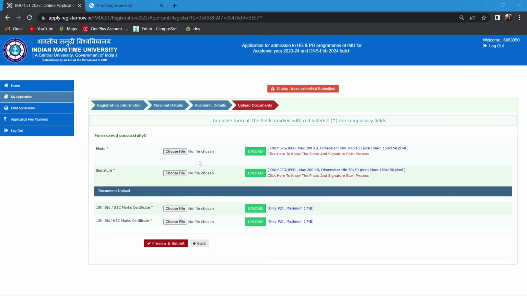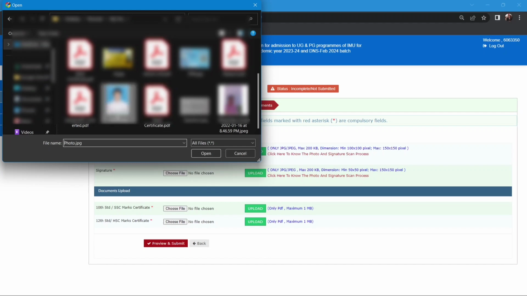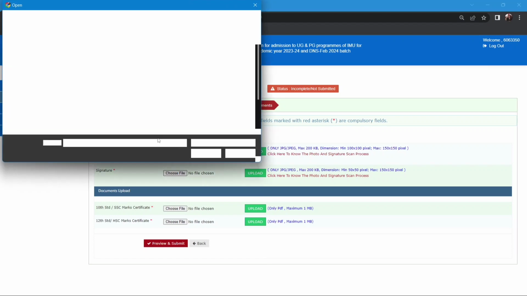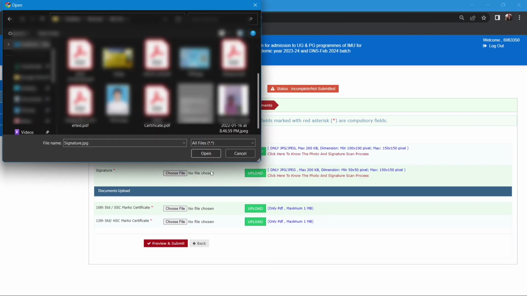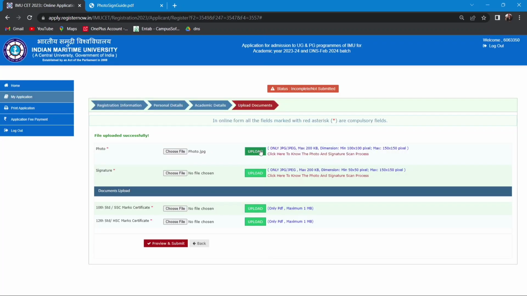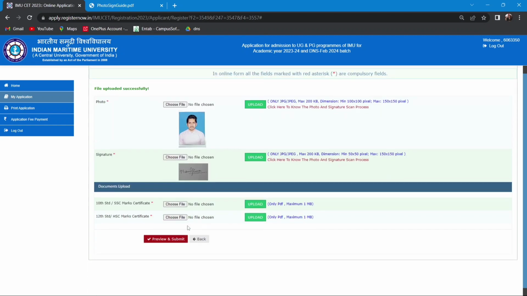Now, since I filled the form last year, I already have everything. So I'll just click and choose. See, it is edited here. Now choose a file. For the signature also I had it. Now I'll just click on upload, and both are uploaded automatically.